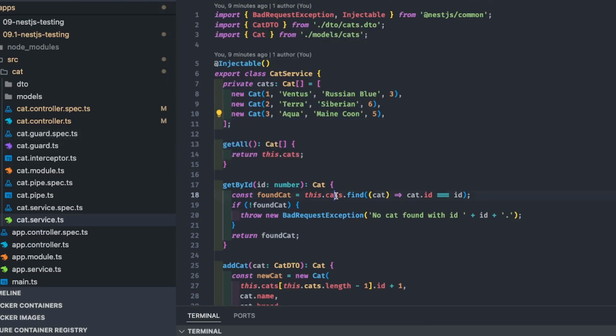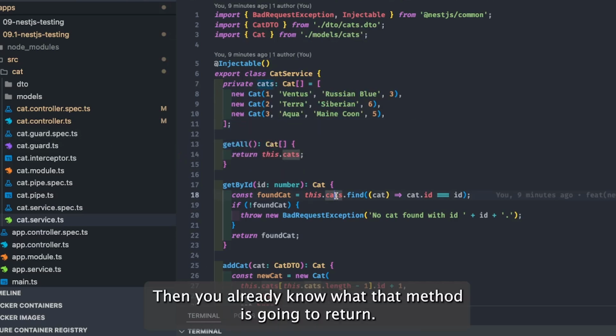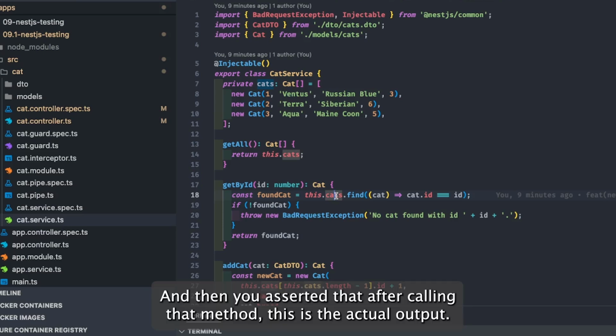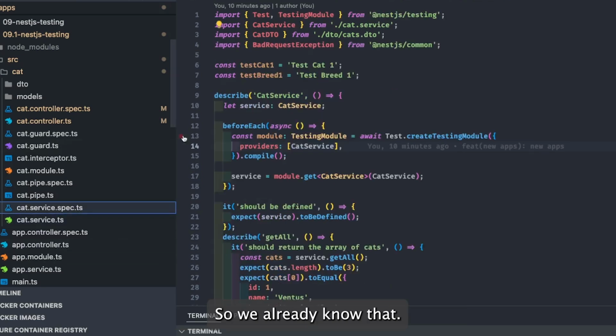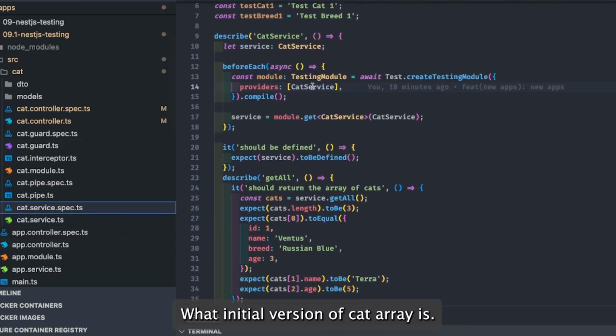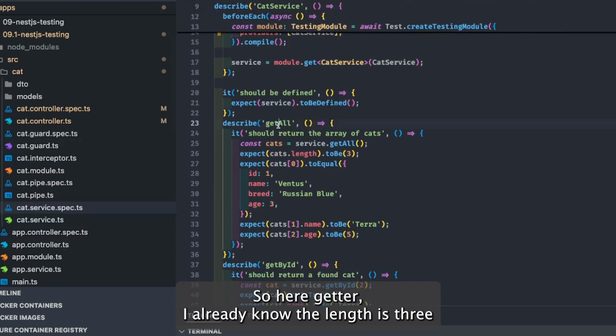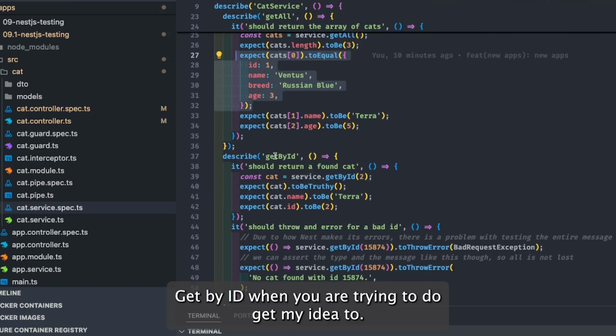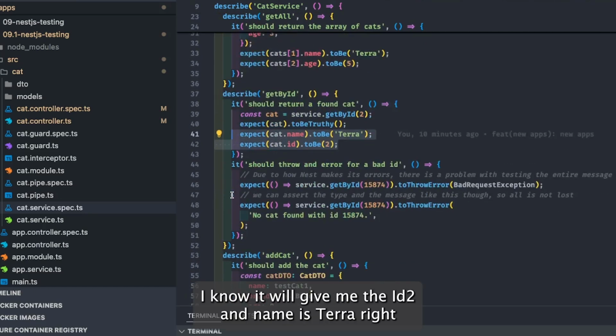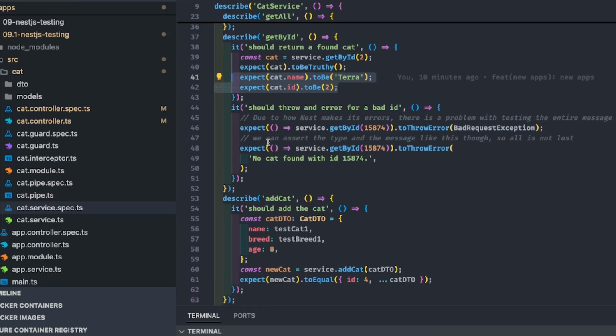So you can do the mock testing when you already know what that method is going to return, and then you assert that after calling that method, this is the actual output and both are the same. We already know what the initial version of the cat array is. So here get all, I already know the length is 3 and cat 0 is something like this, right? Get by id, when you try get by id 2, I know it will give me id 2 and name is Terra, right?